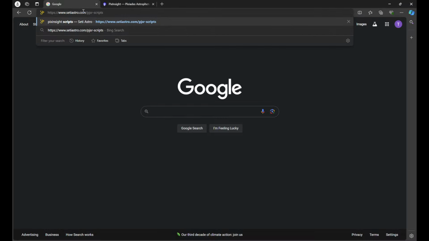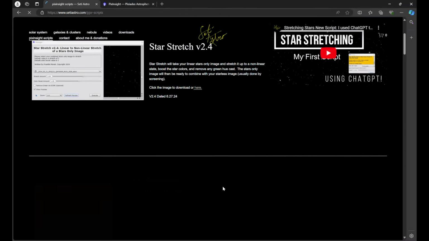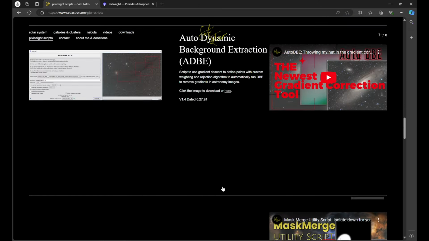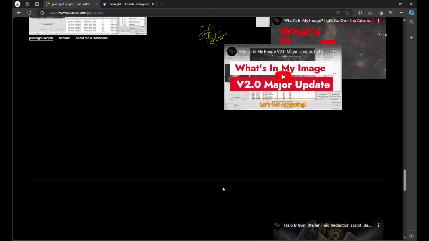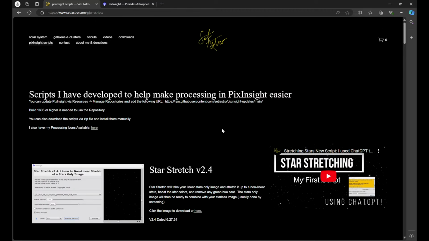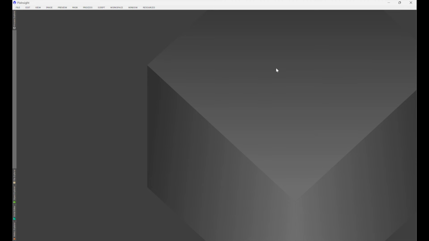When you click that link, that'll bring you to this page right here where you can read about all of the scripts. Now, to use the repository link, there is a system requirement, which we'll go over here in just a moment. But what you want to do is use the repository link if you meet the system requirement. I'll have the repository link in the description of this video, or on Seti Astro's website, the page that I'll have you link to, you'll also see the repository link. So we'll go ahead and grab that, and let's head into PixInsight.